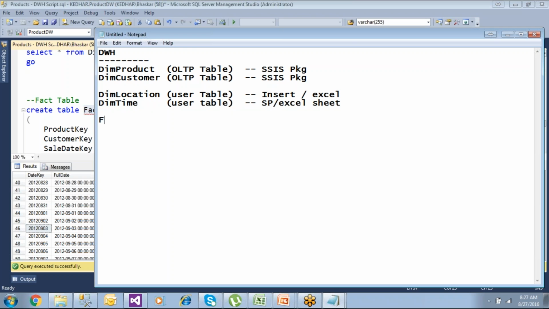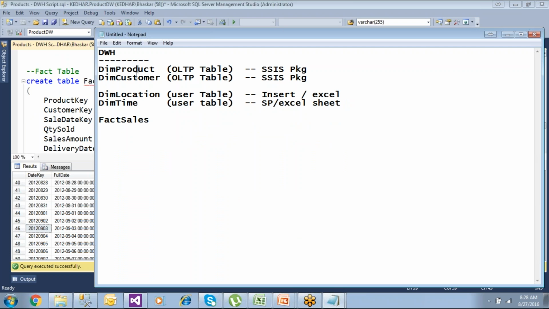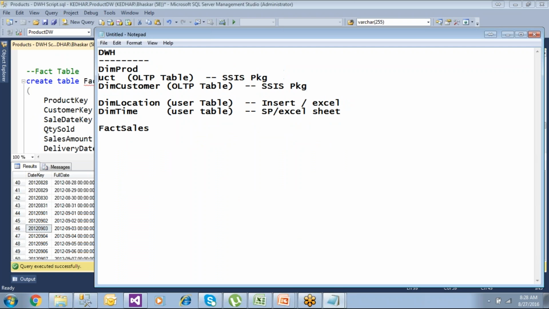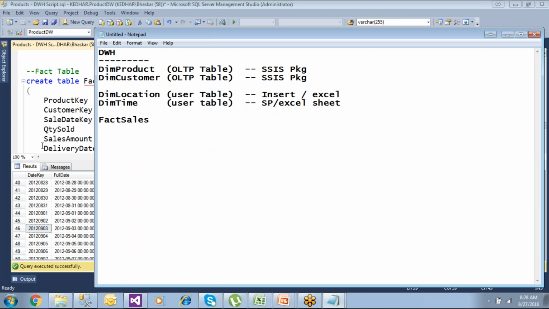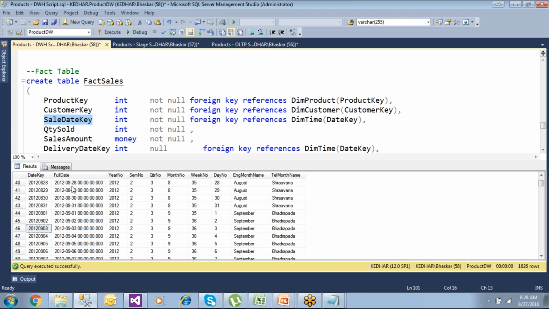And later we have a table called fact sales table. So these are the tables we're going to have, and all these tables are linked to the fact directly. This product key is a foreign key coming from the product table. Then you have a customer key from the customer table and a sale date key. Now you're not going to have the sales date and the delivery date here. So these are two keys, and here we have two measures.